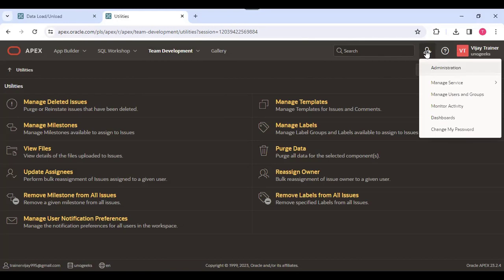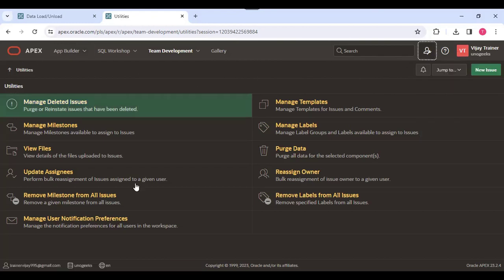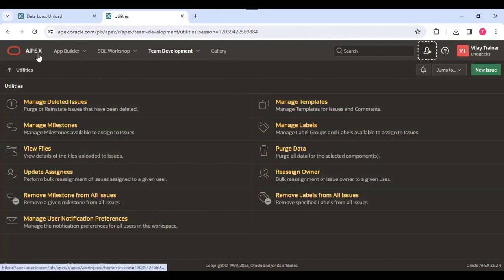Then one more thing: while creating the user the first time, I granted only end user access, right? End users will not have access to App Builder or SQL Workshop. They can access only the applications deployed into this workspace.